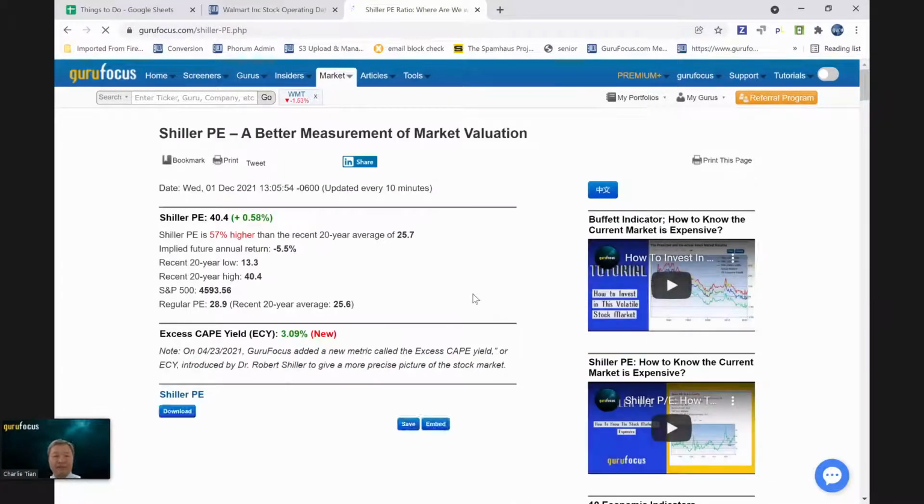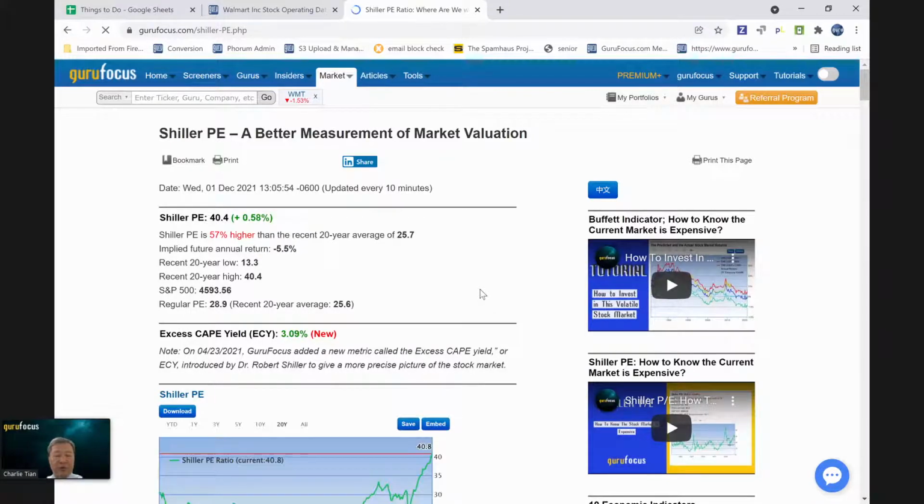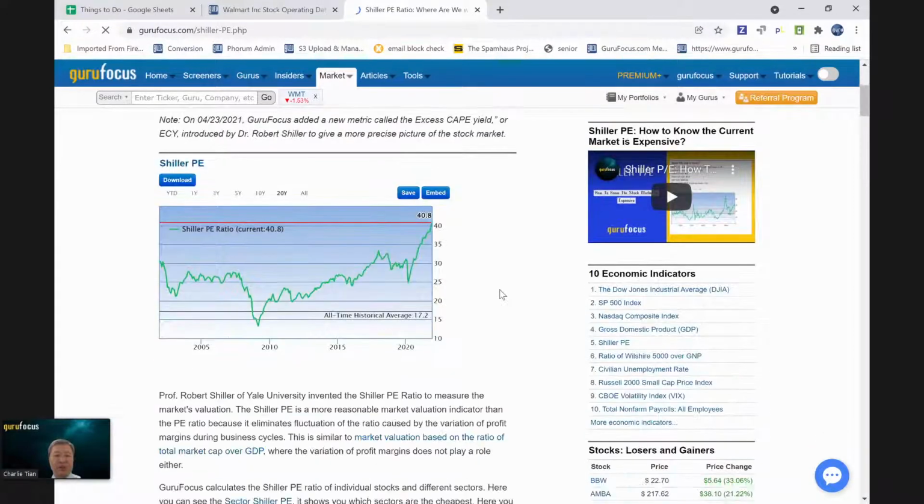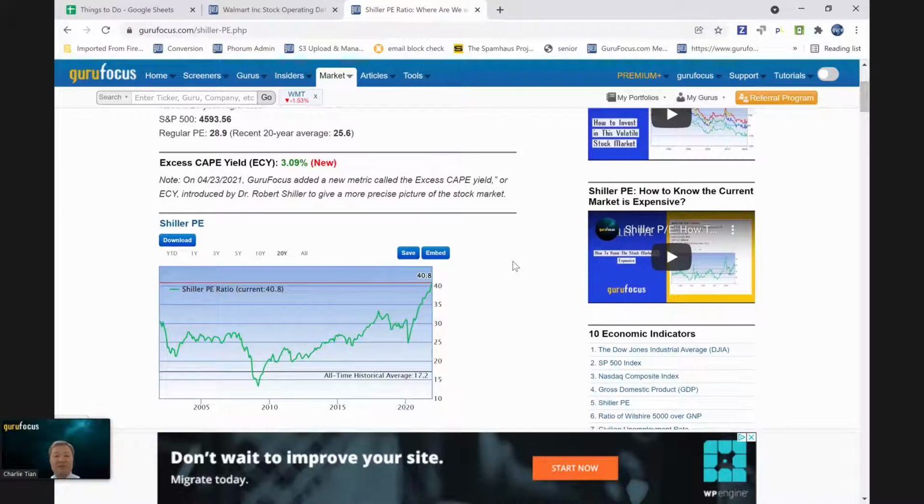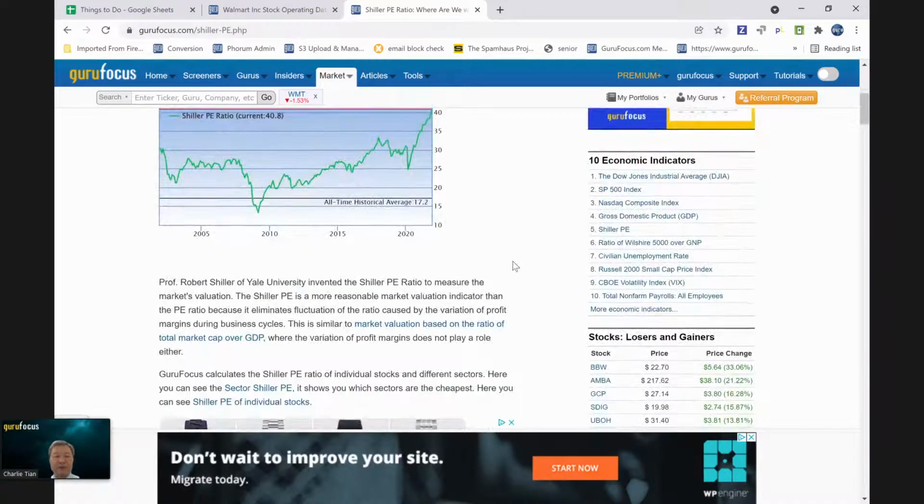And of course, another ratio we have is the Shiller P/E. The Shiller P/E is basically telling us a similar thing. It's 57% higher than the recent 20-year market average. Now it's at 40, and the average is 25. So it's much higher than it was before.